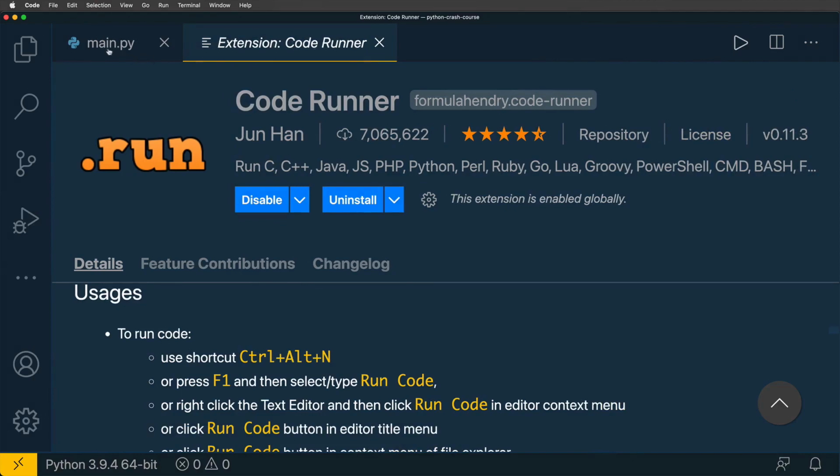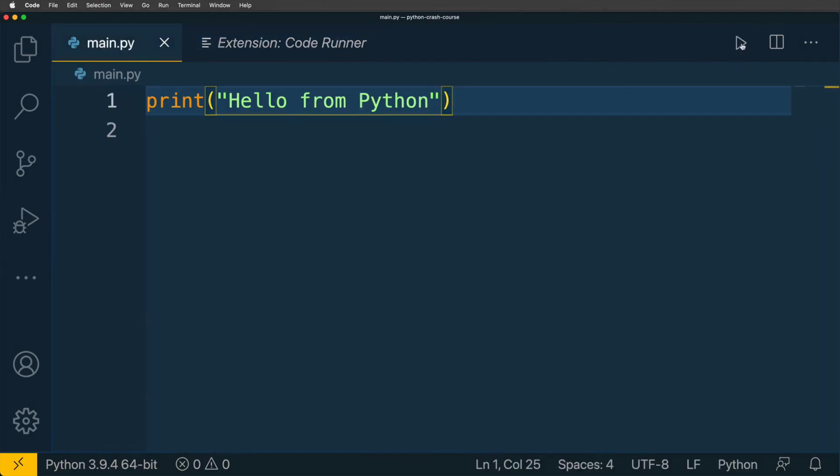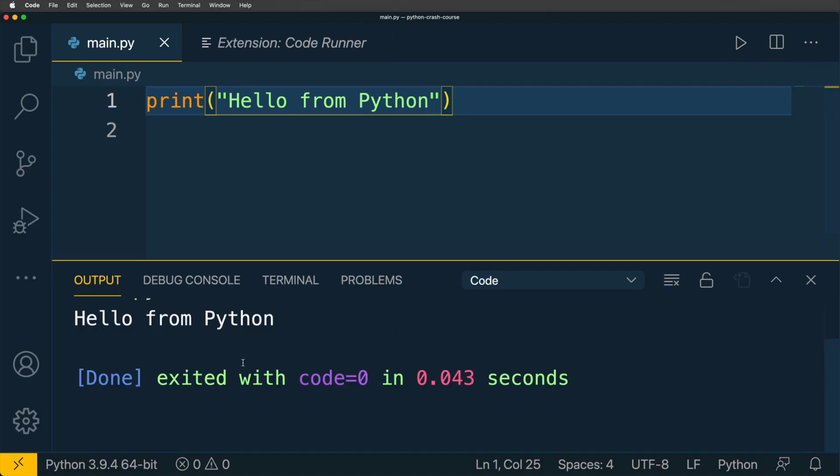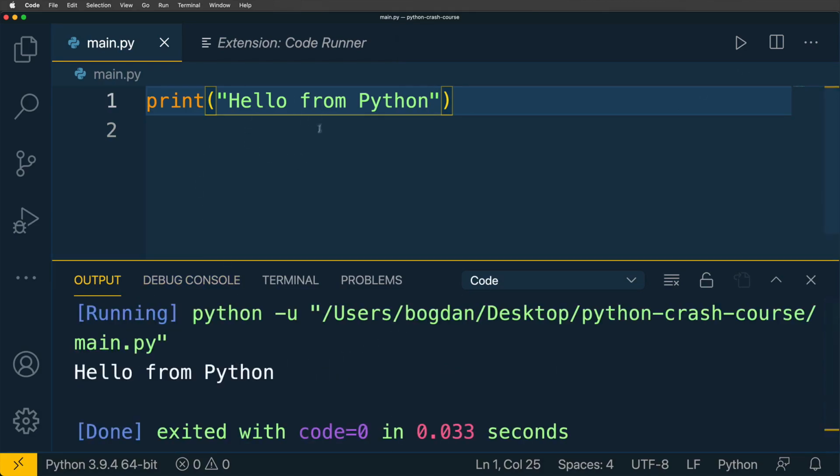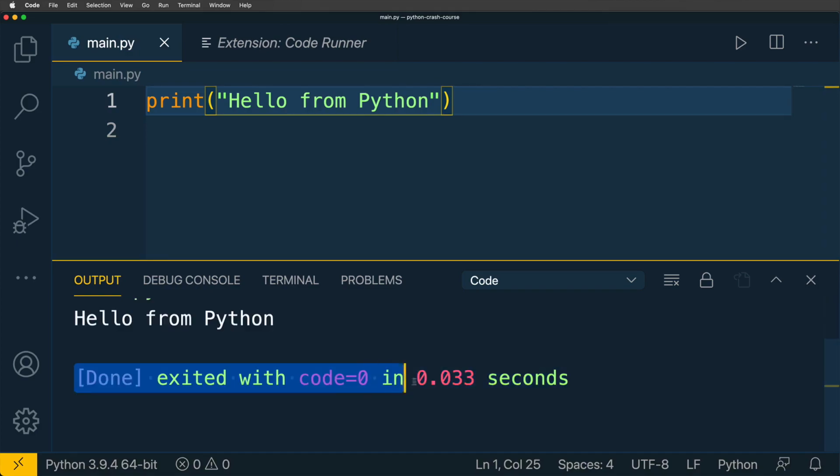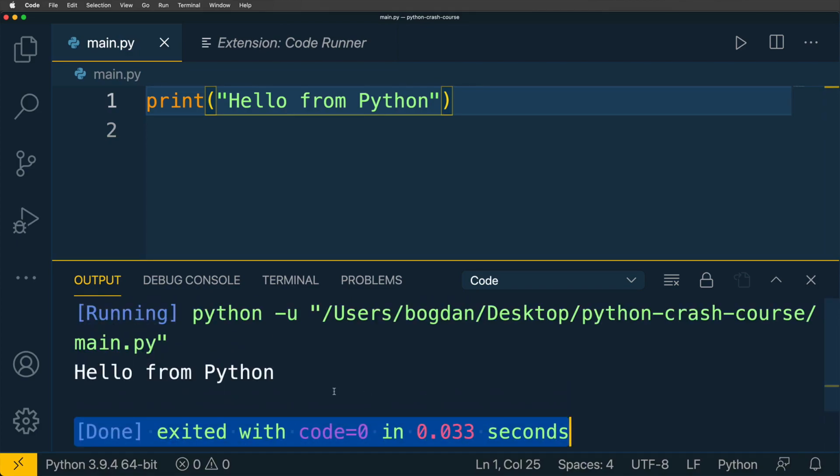Let's go to main.py file, and first let's click on this button and select Run Code. And here I see a result of running this file using Code Runner. I see such sections as running and done, and unfortunately I don't want to see them anytime when I run this program using Code Runner, and that's why in a moment I'll explain to you how to modify settings of Code Runner in order to avoid displaying of such messages.